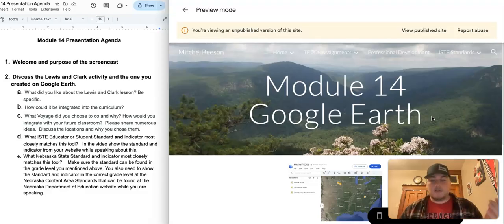So first is the Lewis and Clark lesson. I really enjoyed that because I felt like it was very interactive. There was a lot more self-exploration you could do there, and rather than just show you each point along the path, it gave you a picture and sometimes a video and an explanation of the significance of each point. And I thought that was really cool that you could dive further than what was just presented to you.